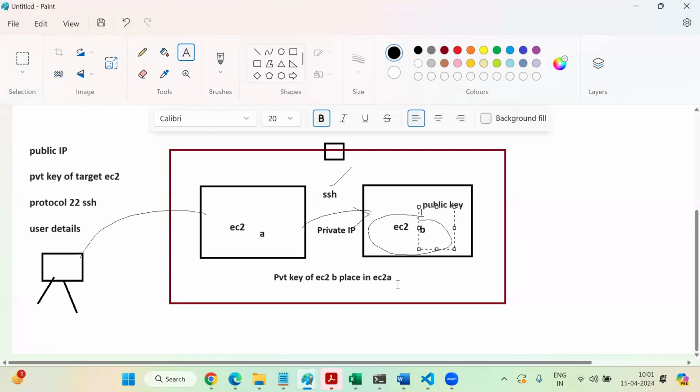Understand? EC2 B is the receiver, right? So the EC2 B receiver's public IP is already there at EC2 B. With respect to the private key, you need to upload it in your source, and then only your request will go and communicate. Is this clear now?